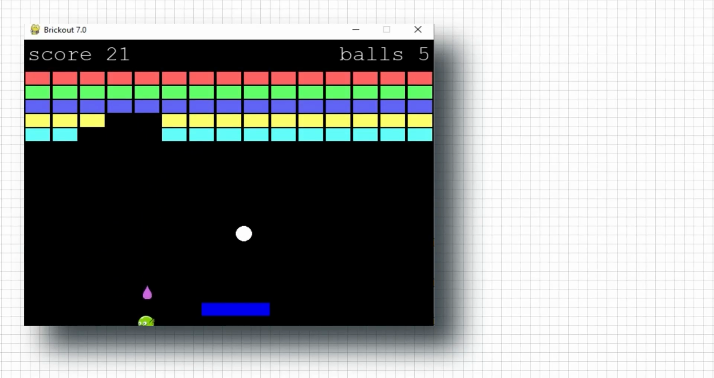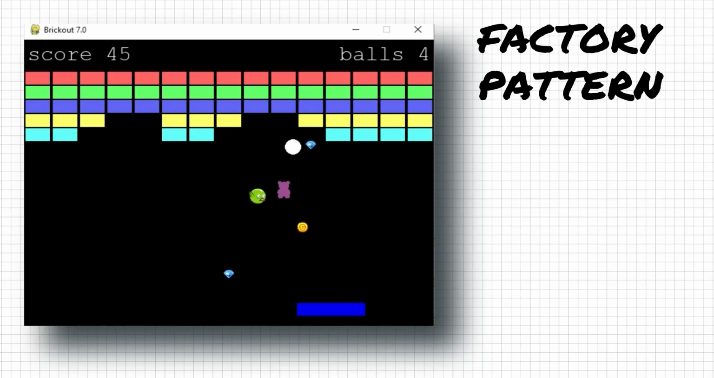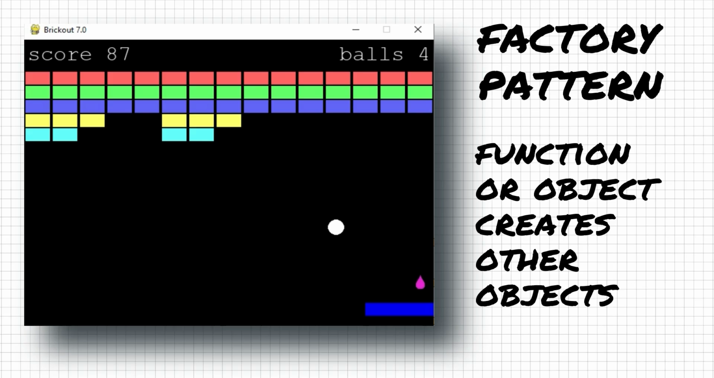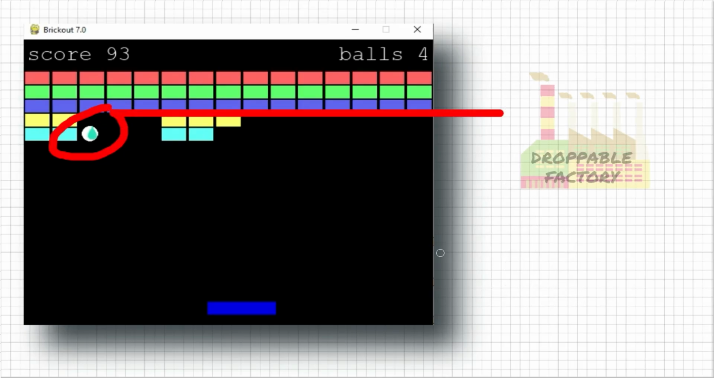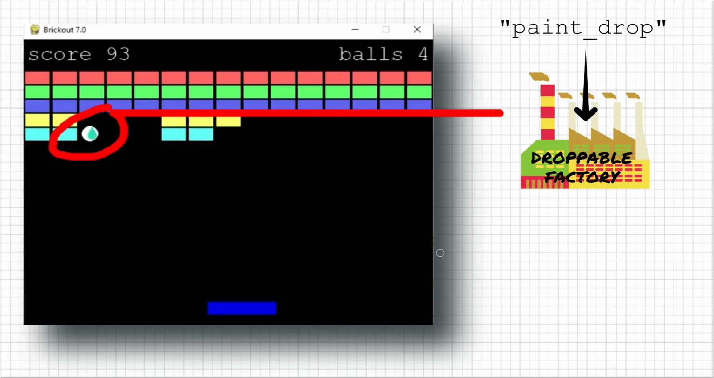In the last video, we learned about the factory pattern, in which a function or object creates a variety of other objects. We created a factory to make droppables, sprites that can drop from bricks and be caught by the paddle. The droppable factory just needs the type of droppable, and it produces a functioning sprite.